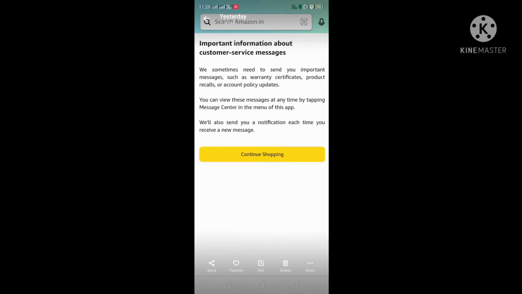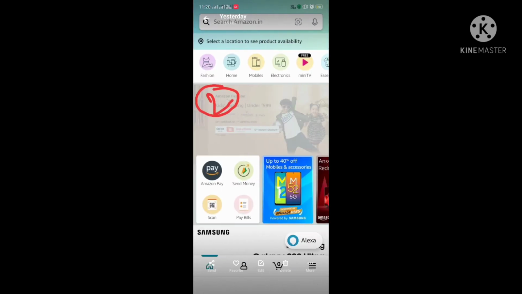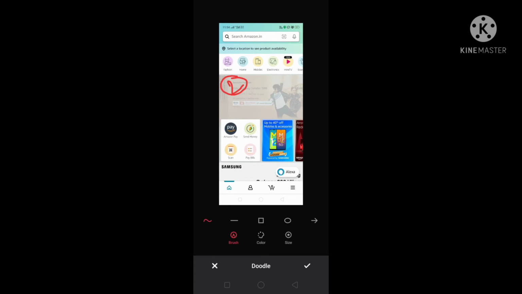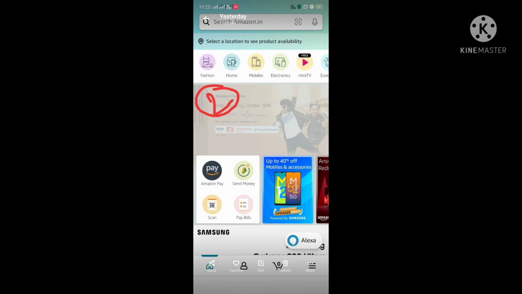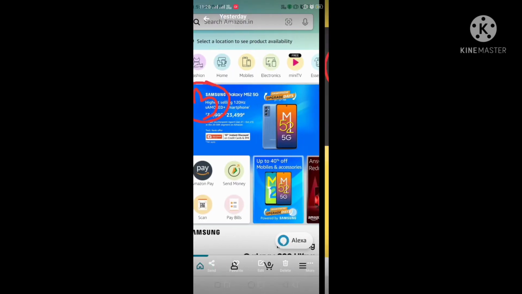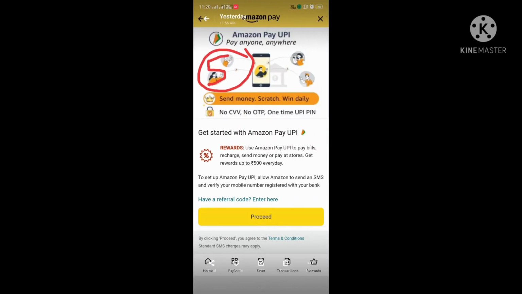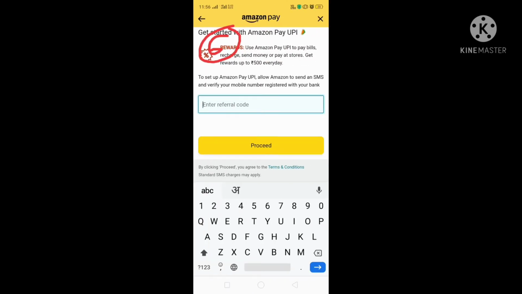Then you will be redirected to this type of interface. You will see, friends, here is Amazon Pay. Now I will show you how to earn money through the Amazon Pay application, friends. First of all, this type of interface will look like this, and you should click on the proceed button.